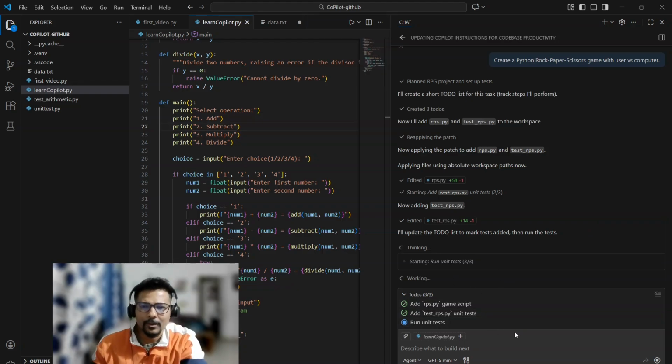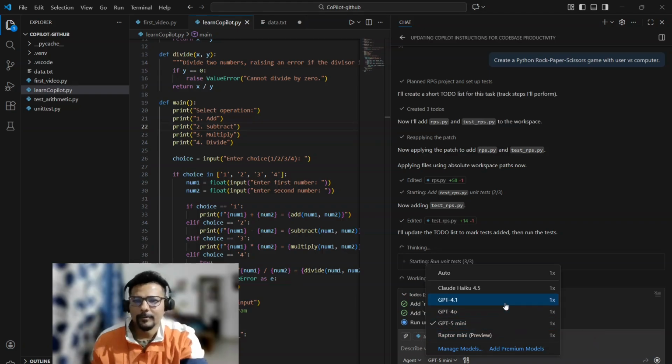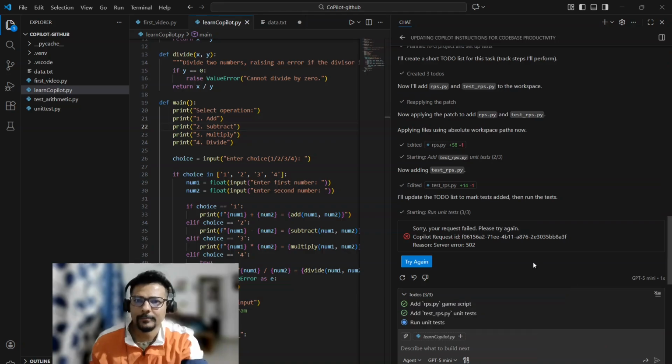If it's taking a long time, then you can stop that as well. Cancel your last ask, reshare the prompt, and you can try with a different model as well, like 4.1. Okay, so let's try with the other prompt.